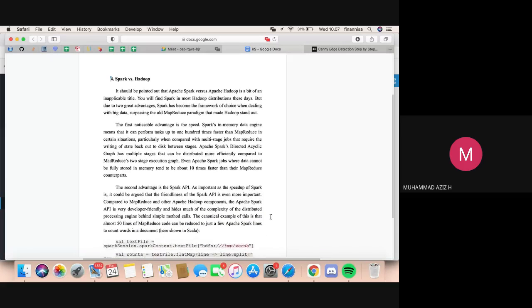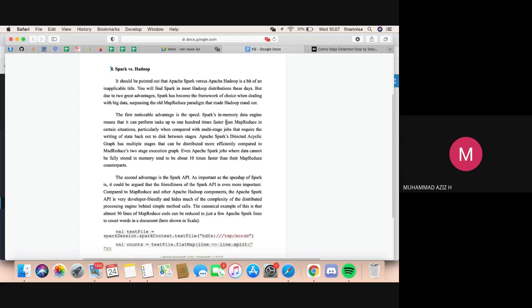Okay, thank you, Ralph. Now we will compare Spark versus Hadoop. It should be pointed out that Apache Spark versus Apache Hadoop is a bit of a misnomer. You will find Spark in most Hadoop distributions these days, but due to two great advantages, Spark has become the framework of choice when dealing with big data, surpassing the old MapReduce paradigm that made Hadoop stand out. The first noticeable advantage is speed. Spark's in-memory data engine means that it can perform tasks up to 100 times faster than MapReduce in certain situations, particularly when compared with multi-stage jobs that require writing state back out to disk between stages.